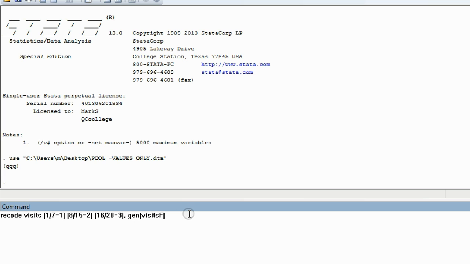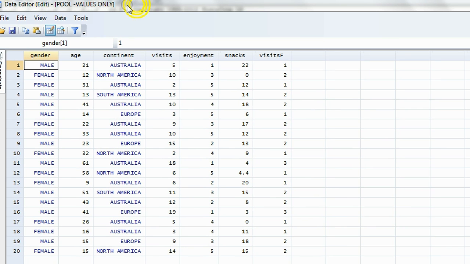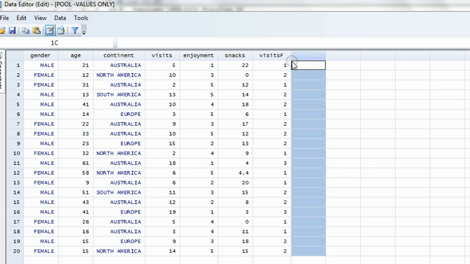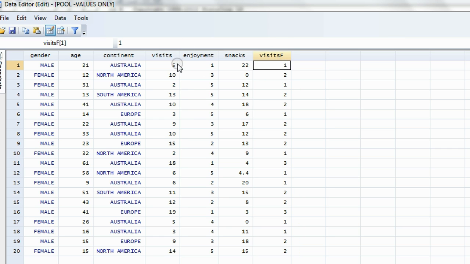Now look what happens when I hit enter. The fact that I did not get an error message is very encouraging. And when I come up here and open this, aha, notice there is a new variable, visits f. And notice how the values correspond to the original variable visits. 1 means it's between 1 and 7. 2 means it's between 8 and 15. Pick a random one. This one is 2, and the corresponding value in the original variable is between 8 and 15.